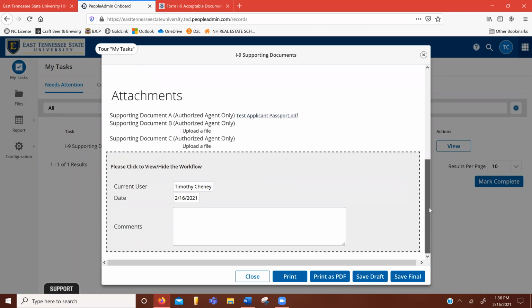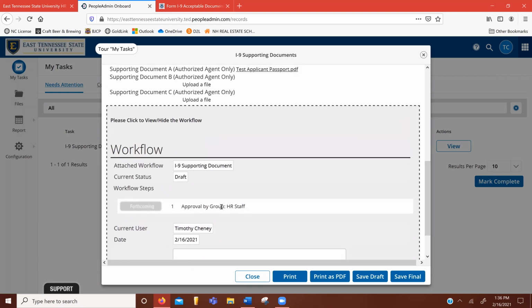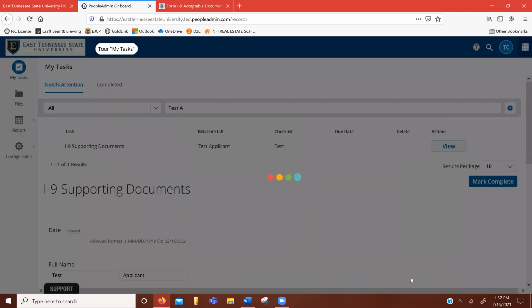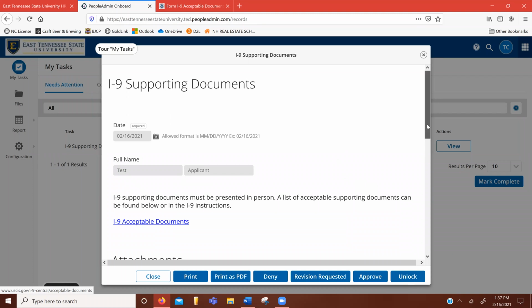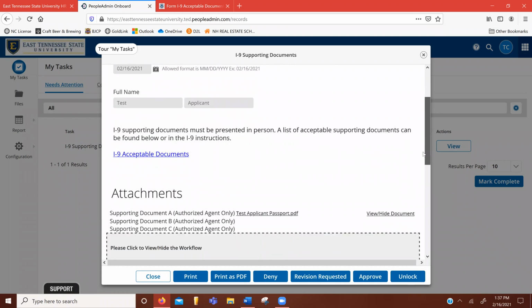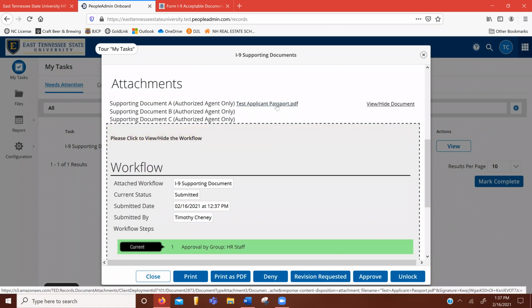Please use the first name, last name, and document type when you name it. Then if you have any comments, you can put them here. Do please note that the comments will be able to be seen by everyone that has access to it. So then, now that we have the document properly uploaded, we'll hit Save Final down at the bottom. And now we'll be able to go verify everything. So the date is correct, the name is correct, it's showing up properly with the document. You can click on it and it'll give you a preview as well.